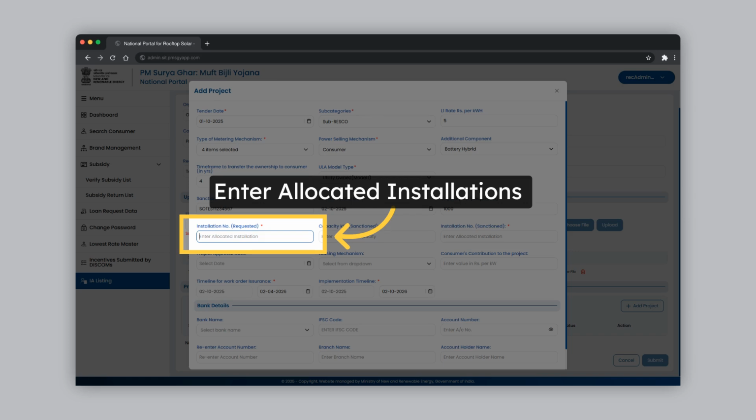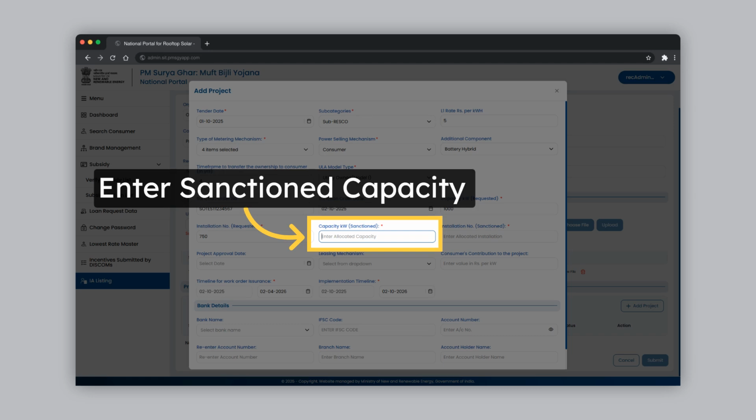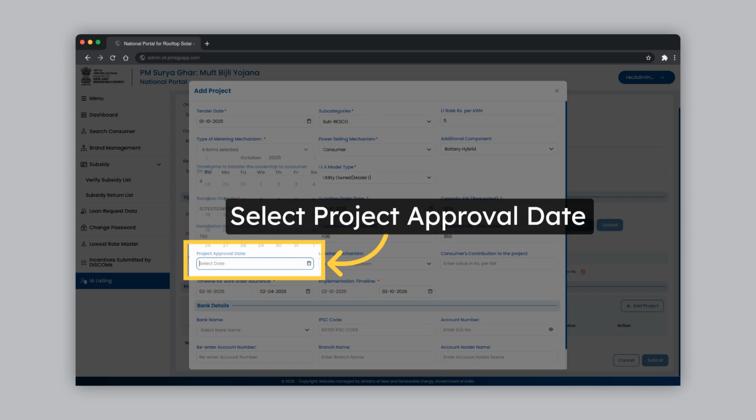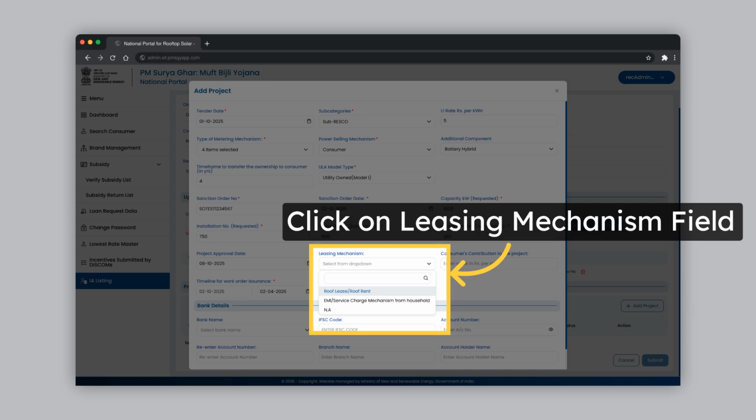Enter requested allocated installations number. Enter sanctioned capacity in kilowatts to specify the capacity sanctioned to the project. Enter sanctioned installations number. Select project approval date to specify the approval of the project. Click on Leasing Mechanism field and select required option to specify the lease arrangement for the project.